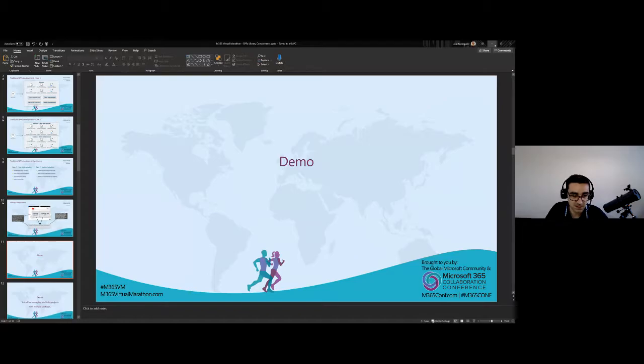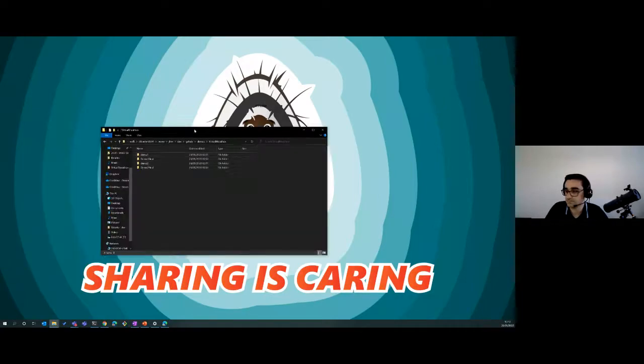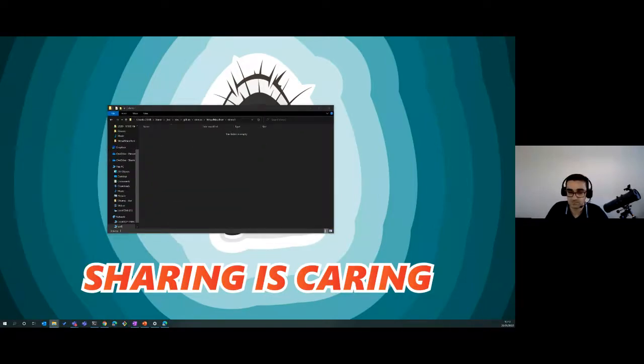I'll just share my screen. So I have here a demo folder, and I'm going to show you the creation of two solutions: one library component, one sample web part, and the web part will connect and consume the library. This example will be done using npm link.